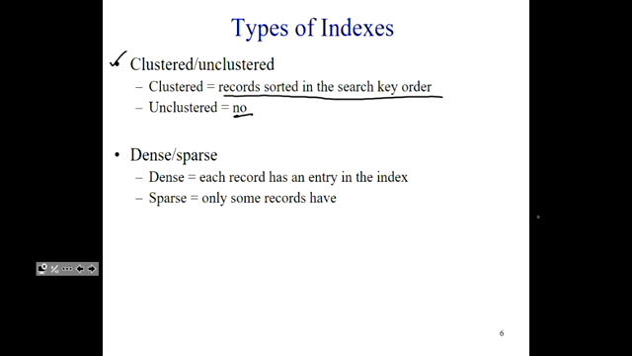All right, so that's clustered versus unclustered. Another distinction is dense versus sparse. Dense basically says that every single record has an entry in the index. That's a dense type of index. Sparse is when only some of the records in your data file have a corresponding entry in the index. If these terms are not clear to you yet, don't worry, we'll look at examples where it will become a little more clear.